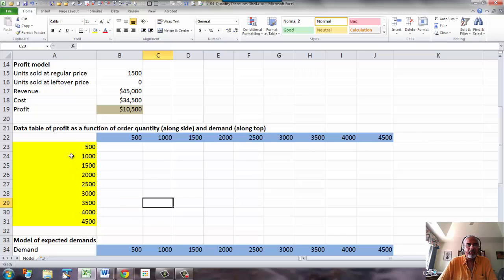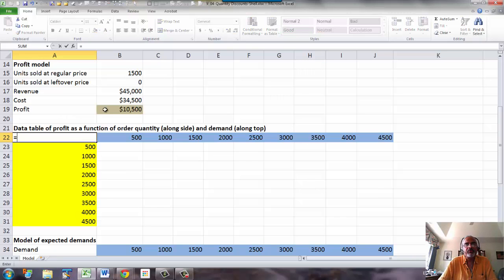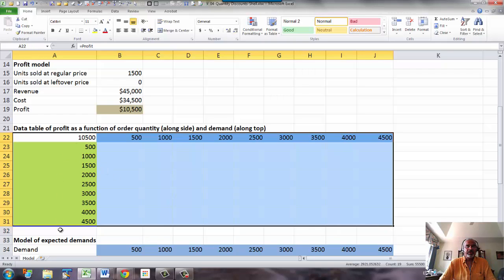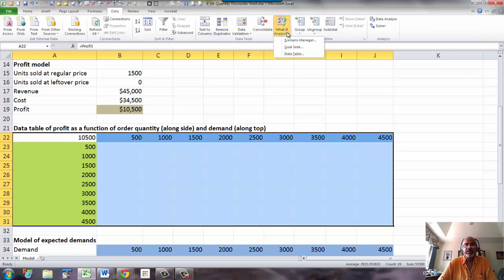Now we want a data table of profit. So we have two different inputs, input of order quantity, input of demand. In this corner cell, we will set up the output, which is profit. We want profit, so set that equal to profit. Once you have done that, highlight starting from the first column of input and the first row of input. Then go to Data, What-If Analysis, Data Table.